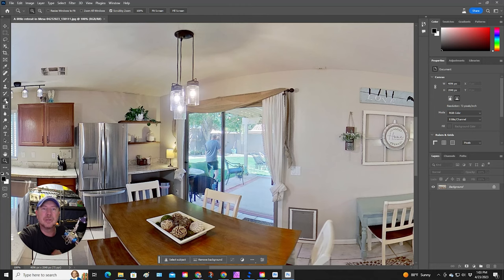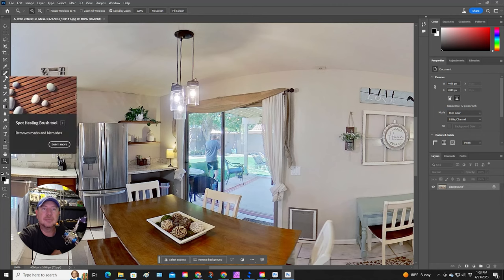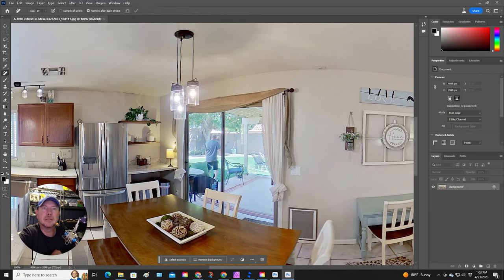So let's just do a quick edit on this guy. I'm going to get this guy, highlight him, and see how the removal tool does. That is actually pretty good. That's the new removal tool on Adobe, and it pretty much did that seamlessly. Looks pretty good. Looks like a little bit of reflection in the window, so we'll just keep that.